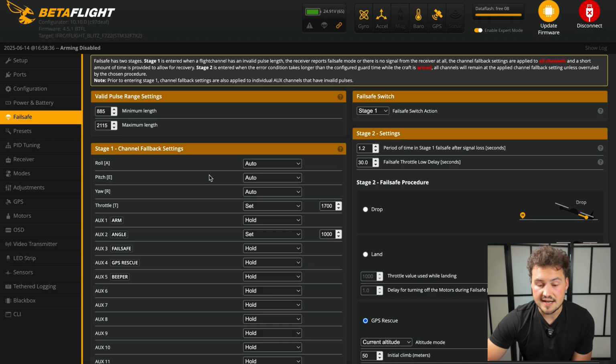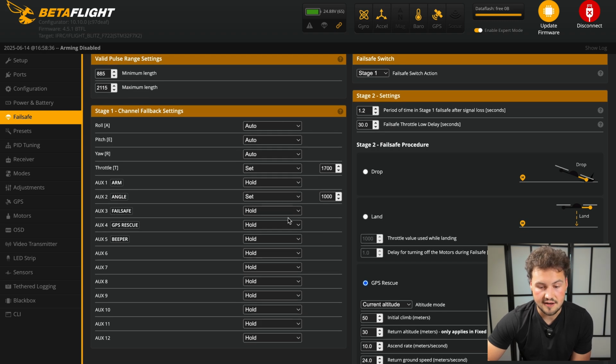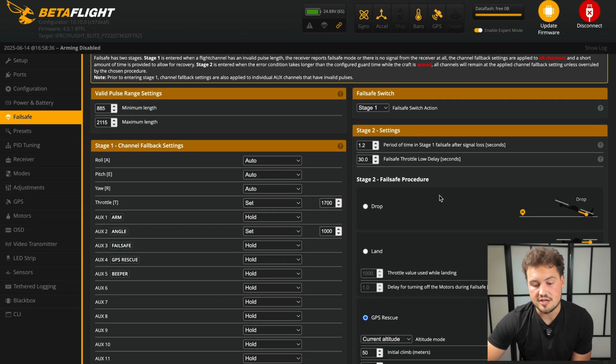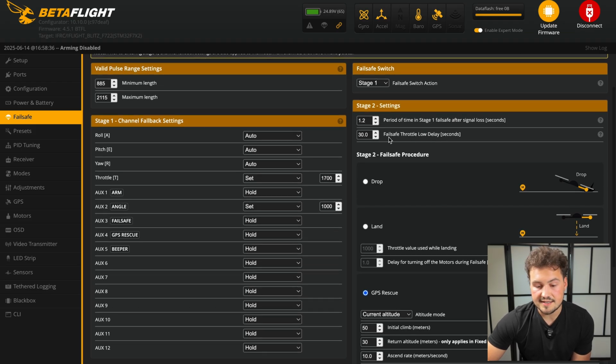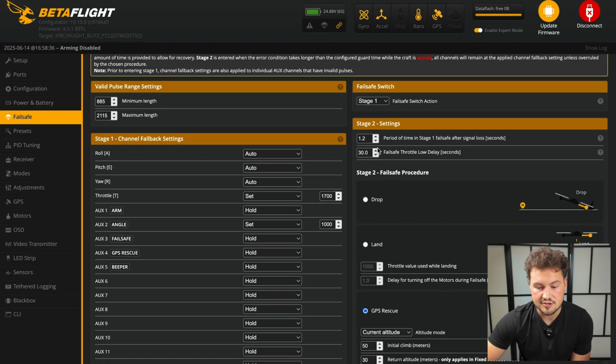So after 1.2 seconds of losing your controller connection, it's gonna kick into the GPS rescue. But this is kind of stage one here. Once you lose connection, it's gonna do all this stuff, and then it's gonna go into the GPS rescue after that. Failsafe throttle low delay in seconds. This will drop the drone out of the air if you don't use any stick input for 30 seconds. This is the max you can put on here.